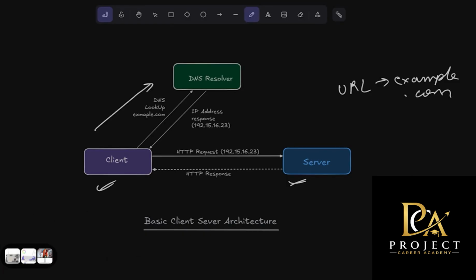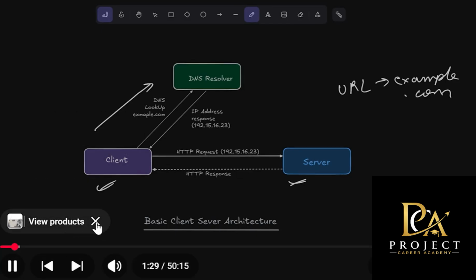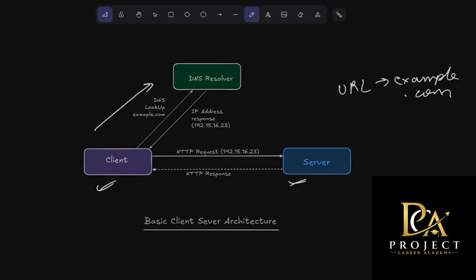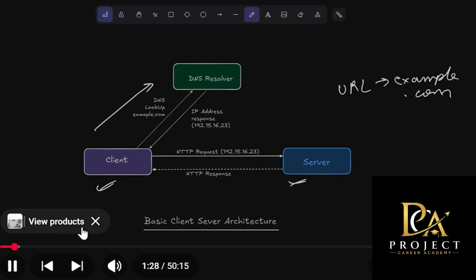Before communicating with the server, the client must convert the domain name into an IP address. To do this, it contacts a DNS resolver. DNS is basically the Domain Name System. A client contacts the DNS resolver, and the DNS resolver takes the URL from the client and returns the corresponding IP address of the website. So the DNS resolver will translate example.com into something like 192.115.16.28, which is an IP address. Now, once the client receives the IP address, it knows where the server is located.